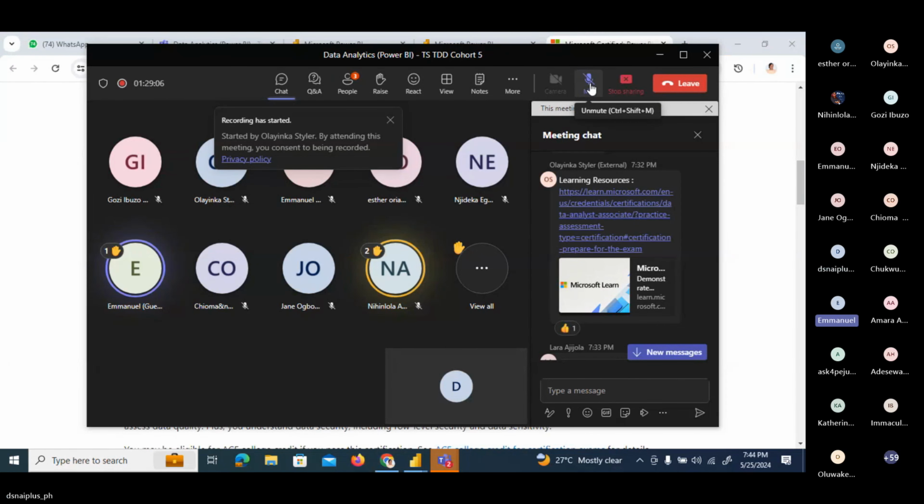Hello, if you can hear me. I'm just requesting that the links posted on the chat, if you could paste them in the Discord group. My chat, for instance, is having issues. I'm not able to see any of the chats. So if you could kindly paste the links in the Discord group, I'll be really grateful.